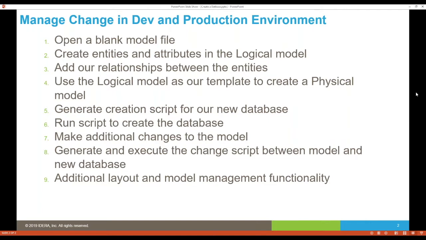Now I'm also going to show you additional layout and model management functionality. We'll be talking a little bit about the data dictionary and the use of domains as reference values, as well as a number of other things in there as well. So hold on tight. I'll open up Data Architect and we're going to get started.